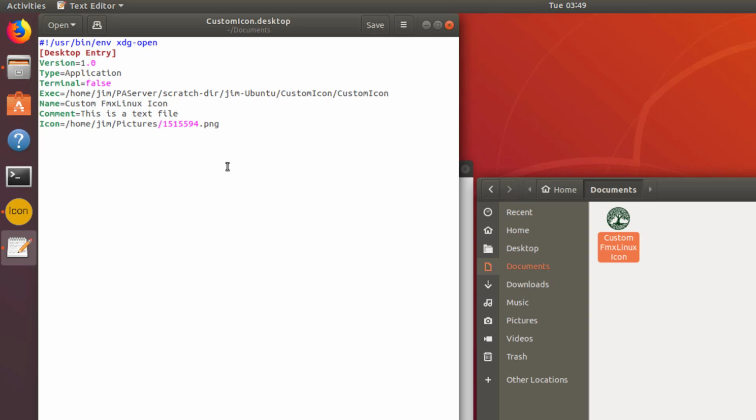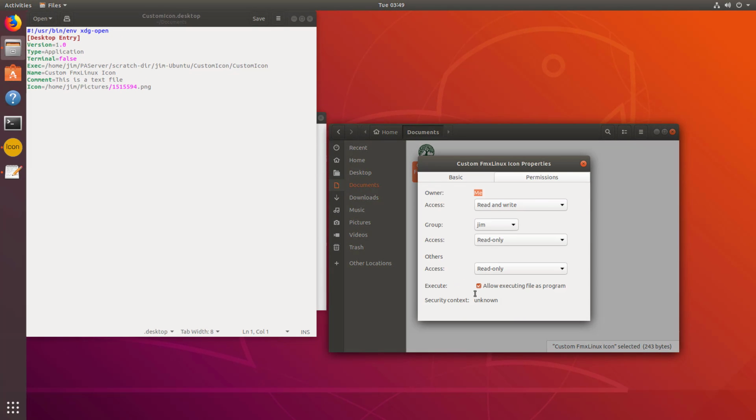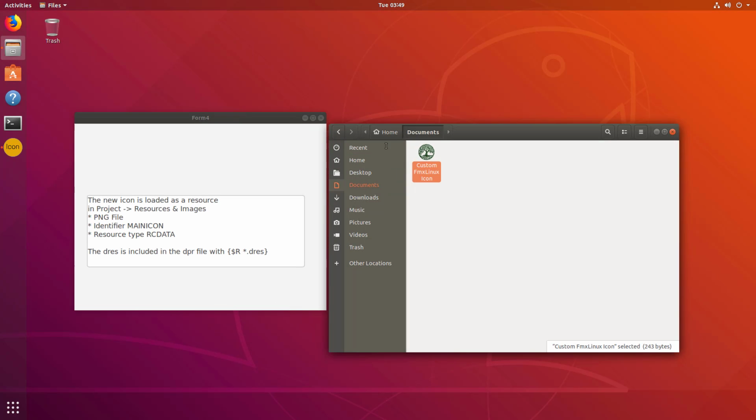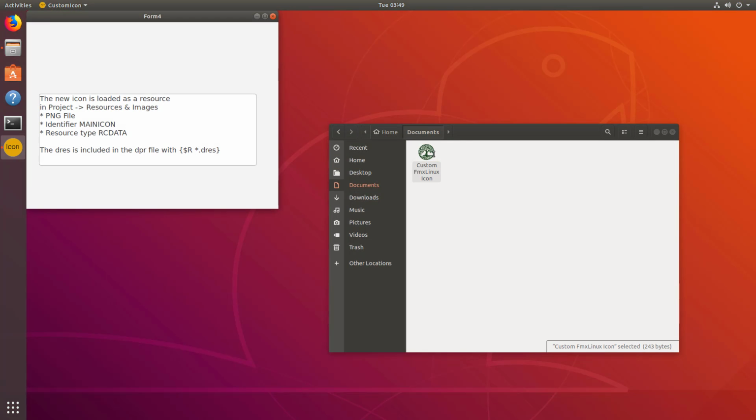This is a desktop entry file, and all you need to do is specify the location of the binary and the location of the icon and set it to execute. And now this, I'll go ahead and close this guy down, launches that. So this is a text file that's like a shortcut on Windows.